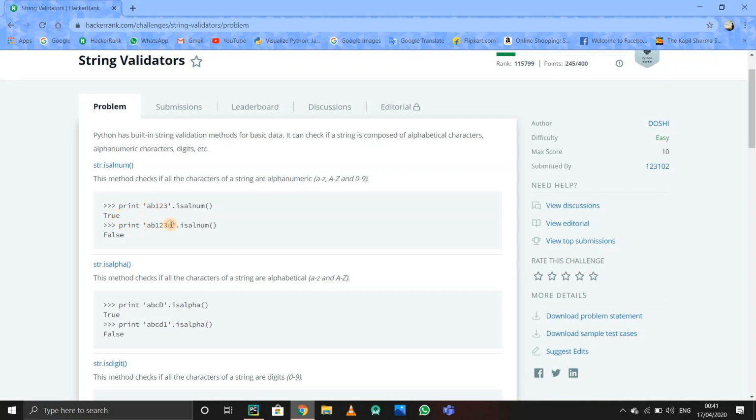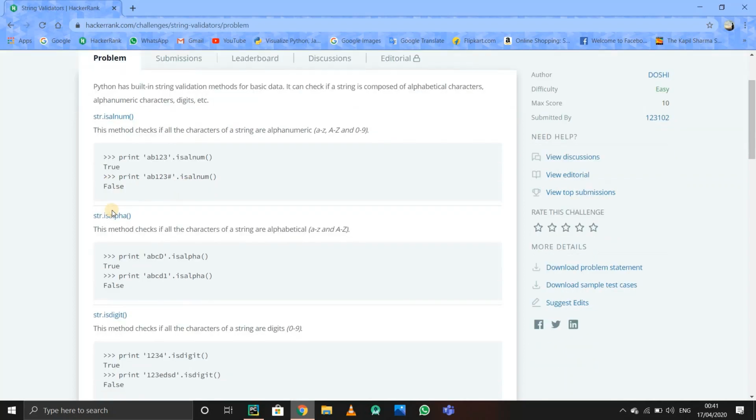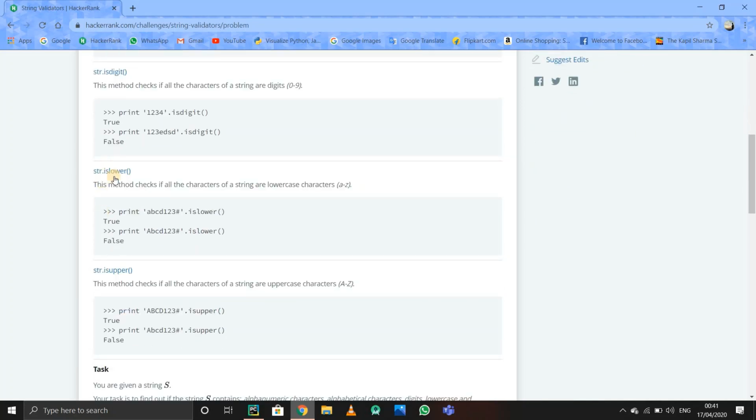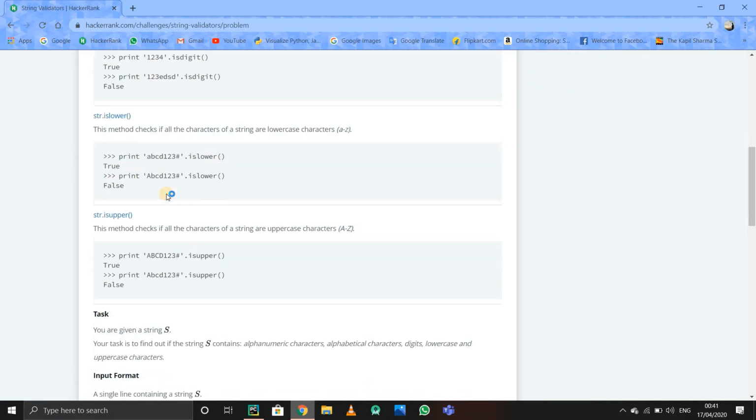And here they have used a hashtag. That's why it has printed false. So all the characters should be alphanumeric, then only it will print true. Otherwise, it will print false. The same goes with isalpha, meaning alphabets, isdigit, islower and isupper. Islower means each and every element should be lowercase, then only it will print true, otherwise it will print false.